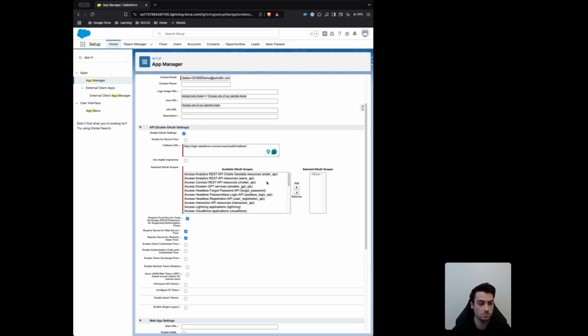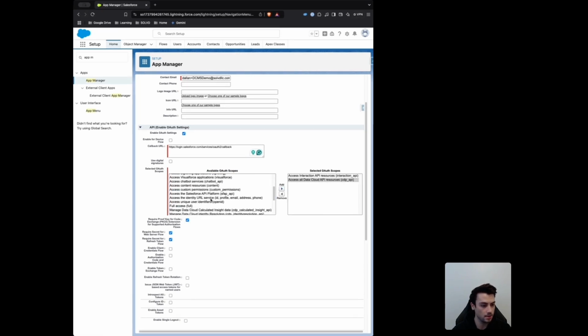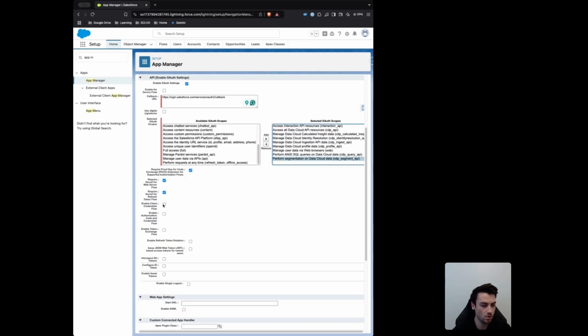And then there are a few OAuth scopes that you'll need. You'll need to access interaction API resources, access all Data Cloud API resources, and go ahead and throw all of the managed Data Cloud permissions in there. You'll need to manage user data via web browsers, perform ANSI SQL queries, and then perform segmentation on Data Cloud data. So those are all the OAuth scopes you'll need. And then go and enable client credentials flow.